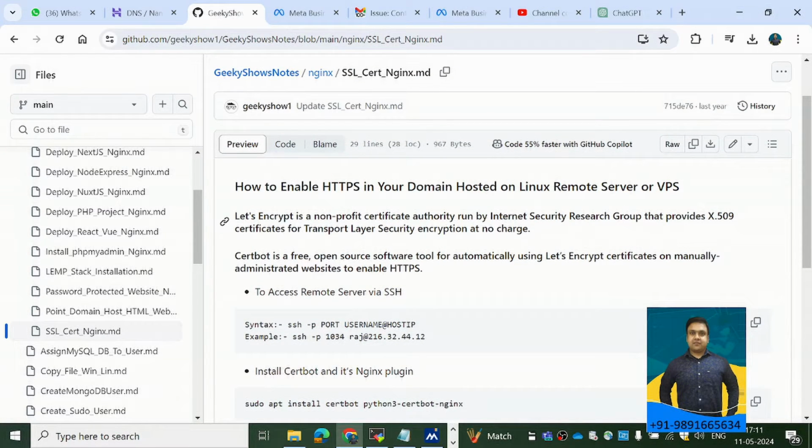So here in this video we are going to talk about how to enable HTTPS in your domain hosted on a Linux remote server or VPS. There are a couple of steps that we need to follow for doing this. How it happens, that is what I'll show you practically.